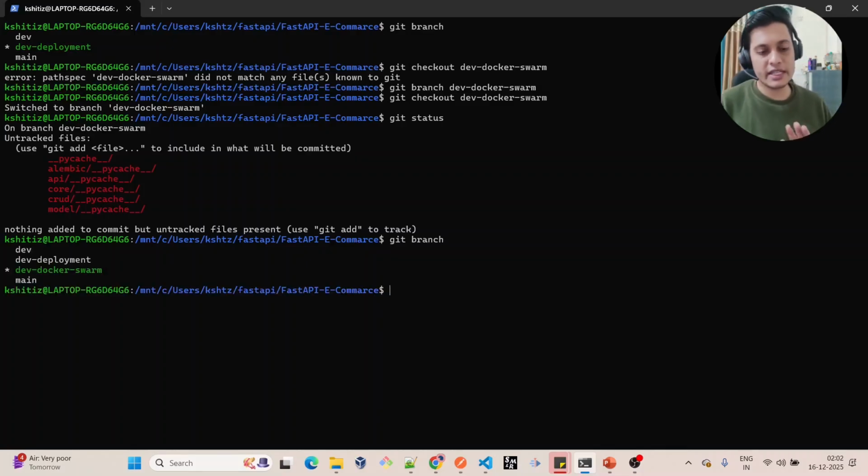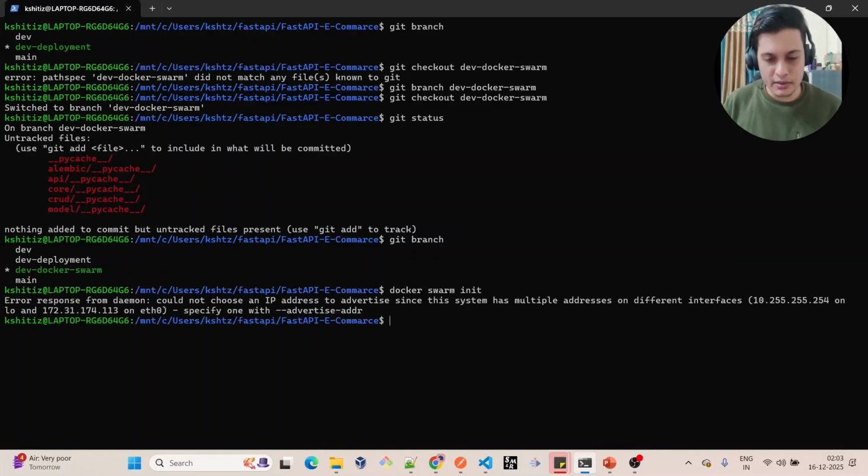So we are at the dev Docker swarm branch, and I will update all the changes which we are going to do in this part in this branch only. We have already installed Docker. Because of that we were able to run the Dockerfile deployment and the Docker Compose deployment. So let's directly go with Docker Swarm init.